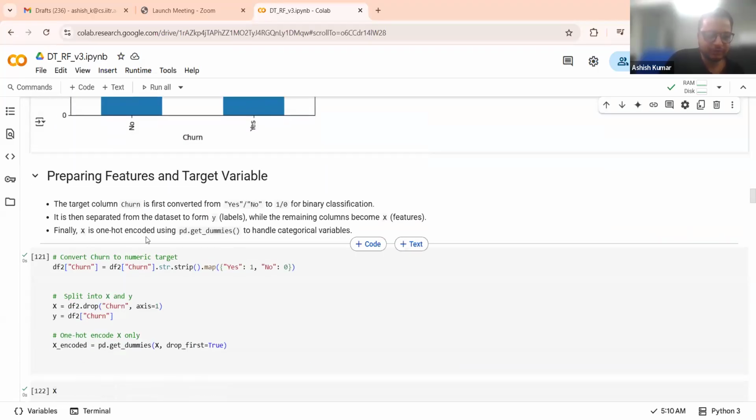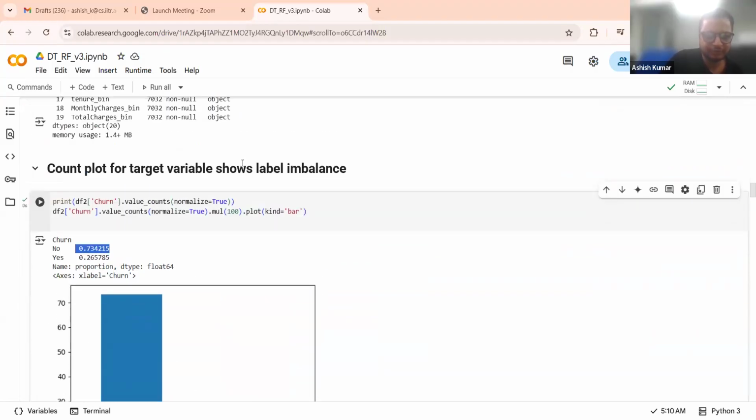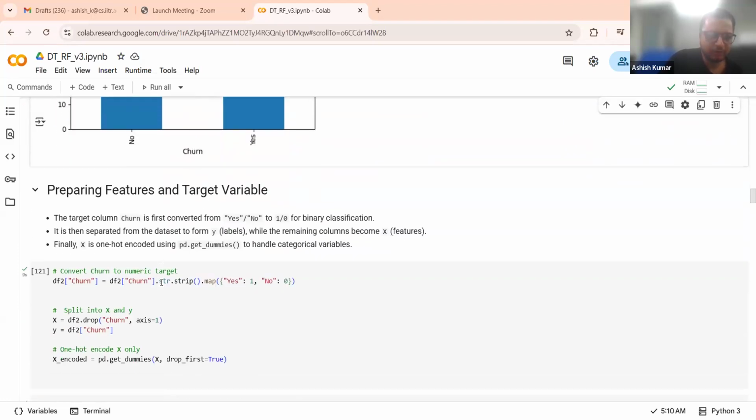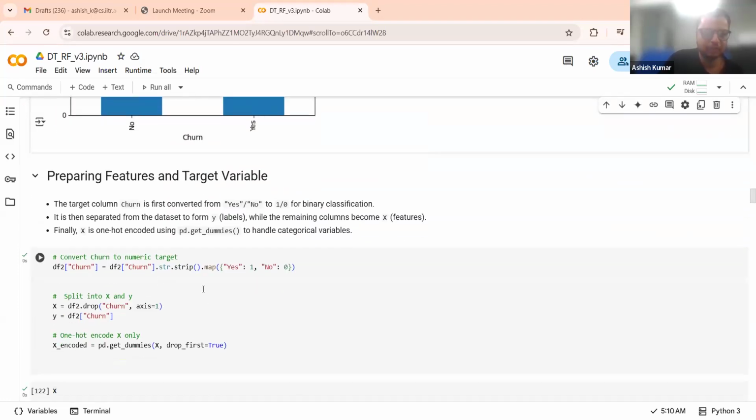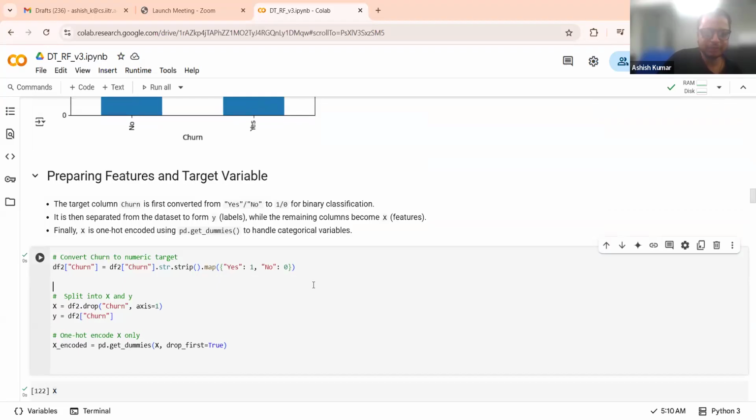Next, we have done some pre-processing and a very little bit of EDA, and now we'll prepare the data for our models. For data preparation, we need to have separate X and Y.